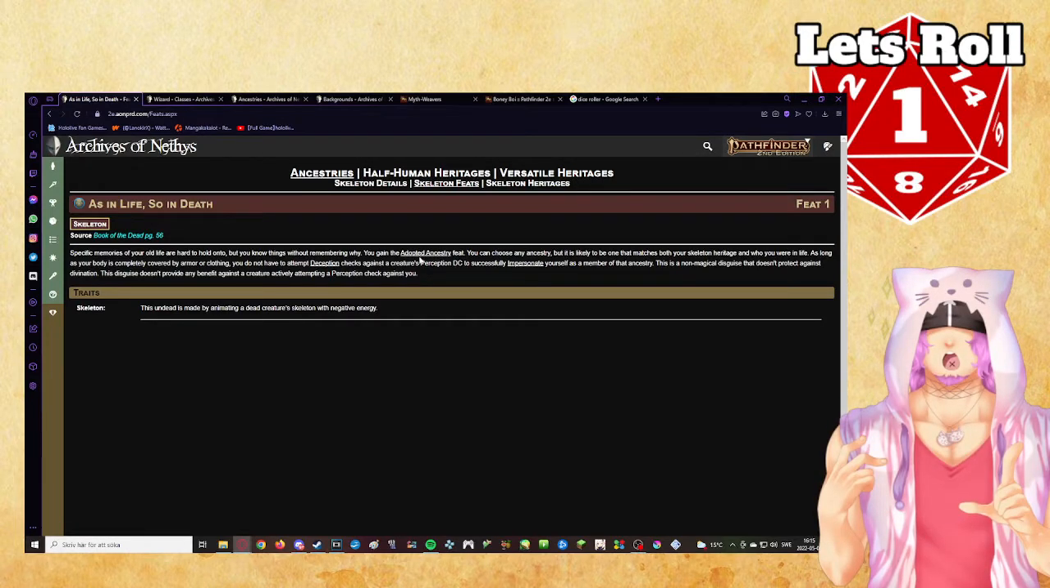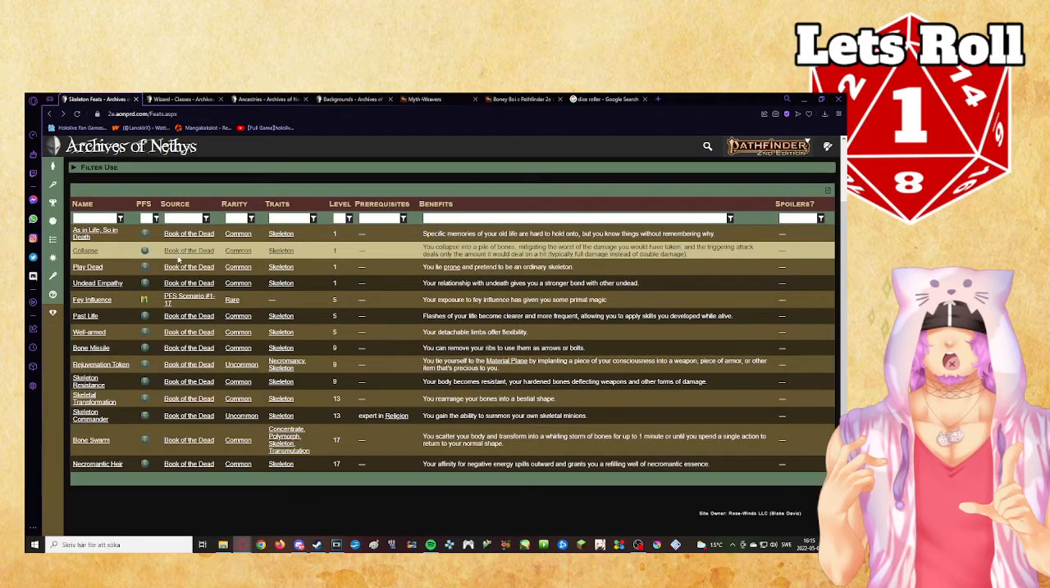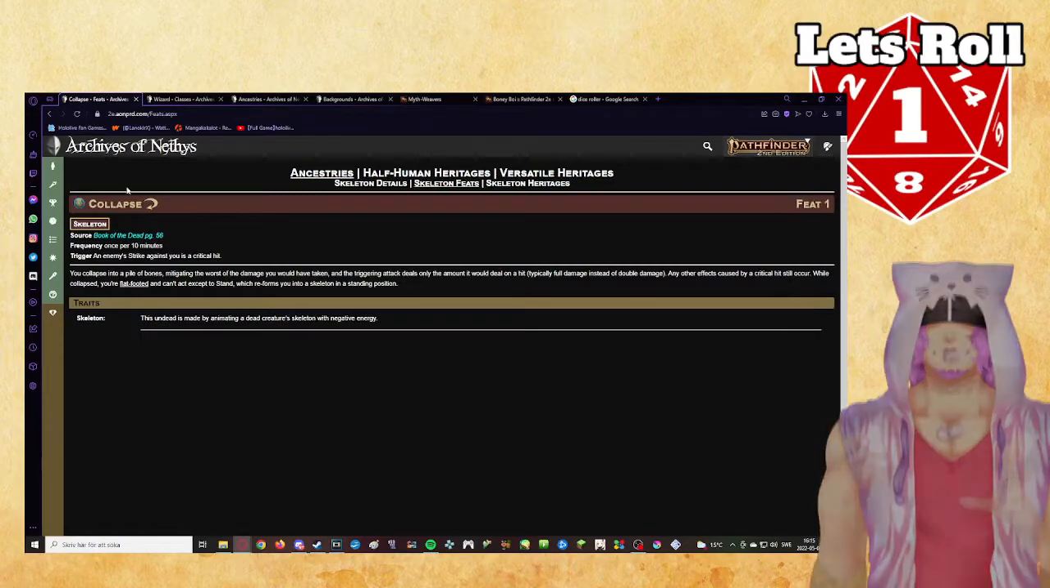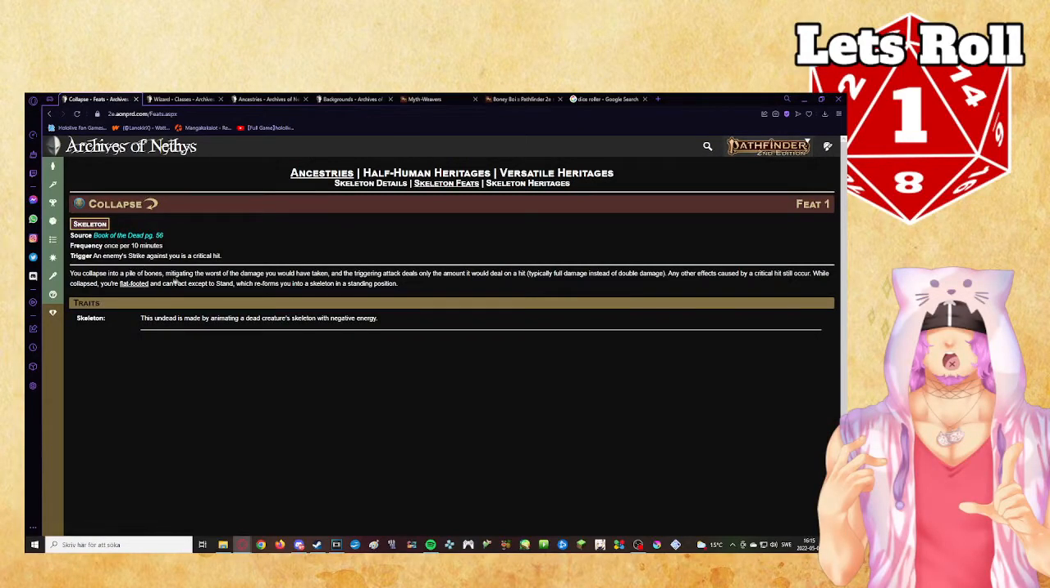Though it's kind of nice because you can have it registered to, for example, my character being a tiefling in a previous life, so some of my feats and spells are still connected to my tiefling ancestry. And then you have Collapse. You collapse in a pile of bones, mitigating the worst damage you would have taken. A triggering attack only deals the damage of one hit. Yeah, that's pretty fun, to be honest. Like, oh no, collateral damage.